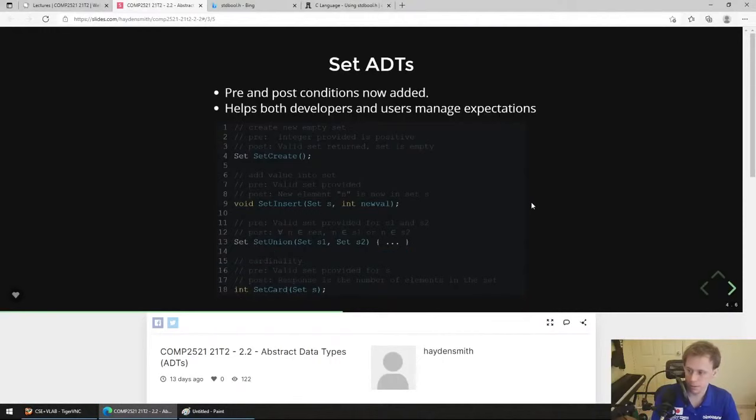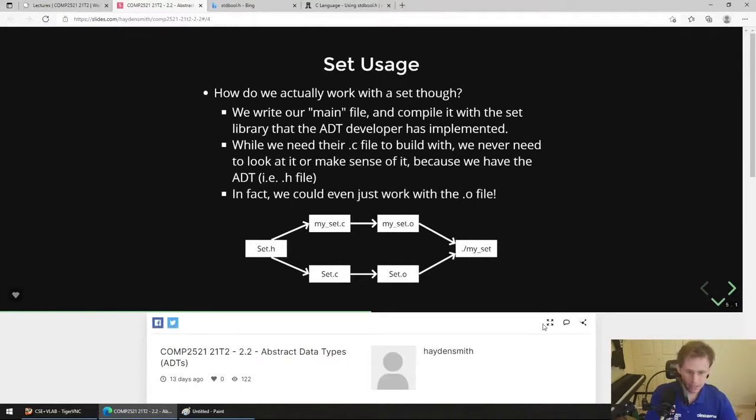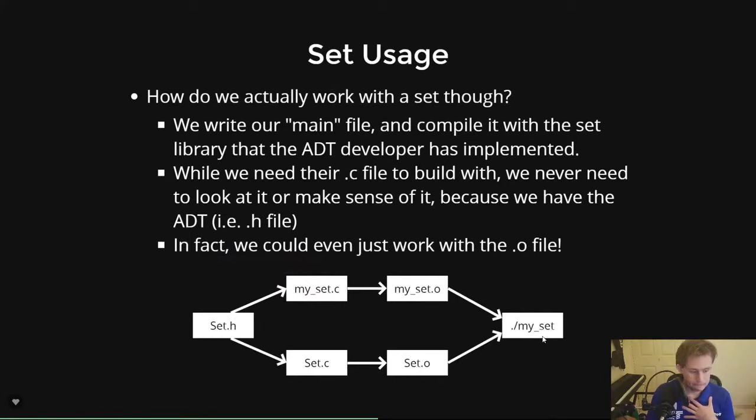Now, when we use this set, this is how the actual compilation works. We write a main file that uses the set, and we compile it with the .h file. So this is my set.c, where I'm actually using the set. I #include the set.h, and then I compile it into my set.o. Then someone else who actually implements the set creates set.c, which has the implementation of how it works and implements those functions. That compiles into a set.o. Then we link those two together, which is what GCC does for us, into an executable.